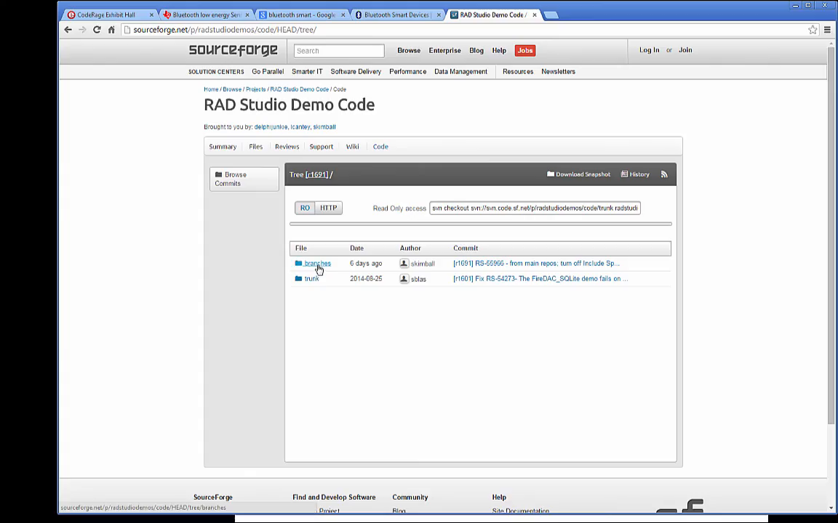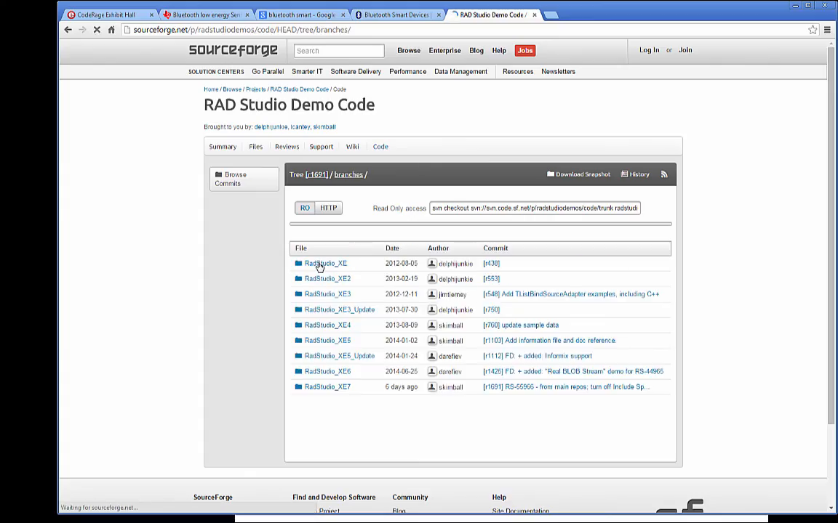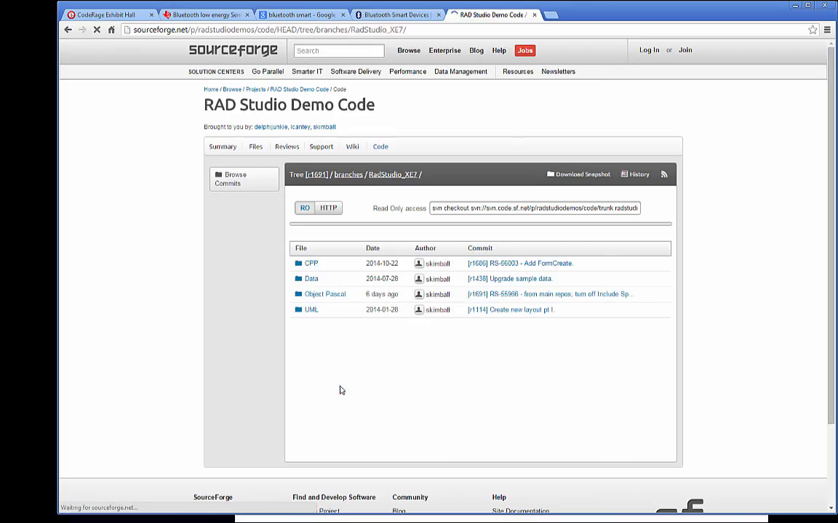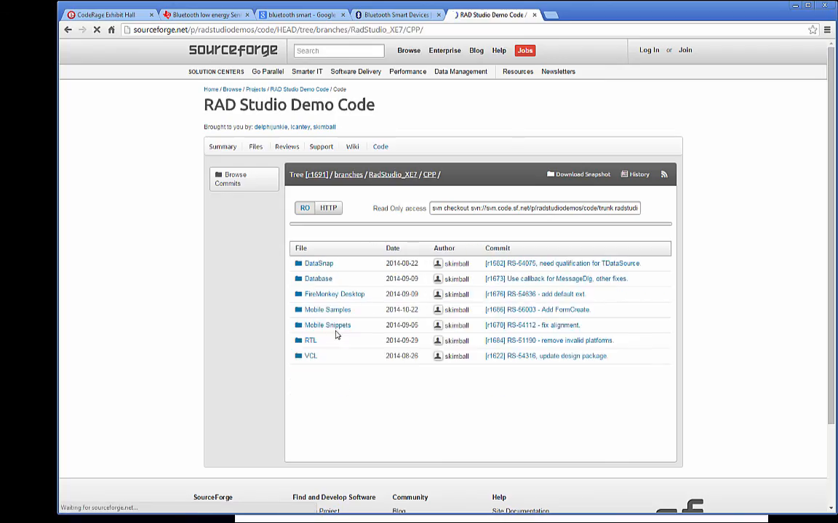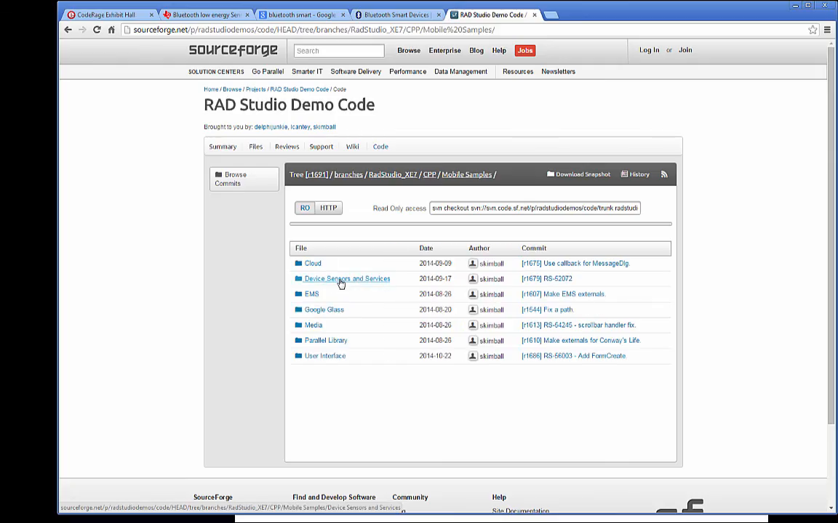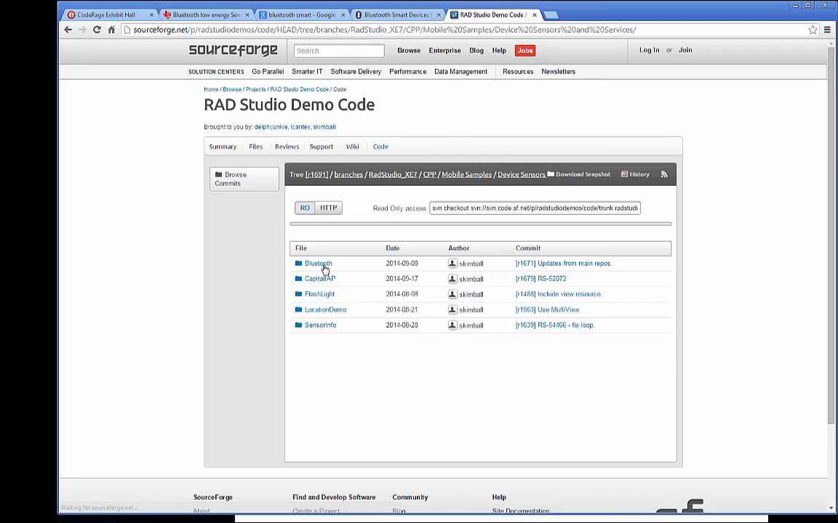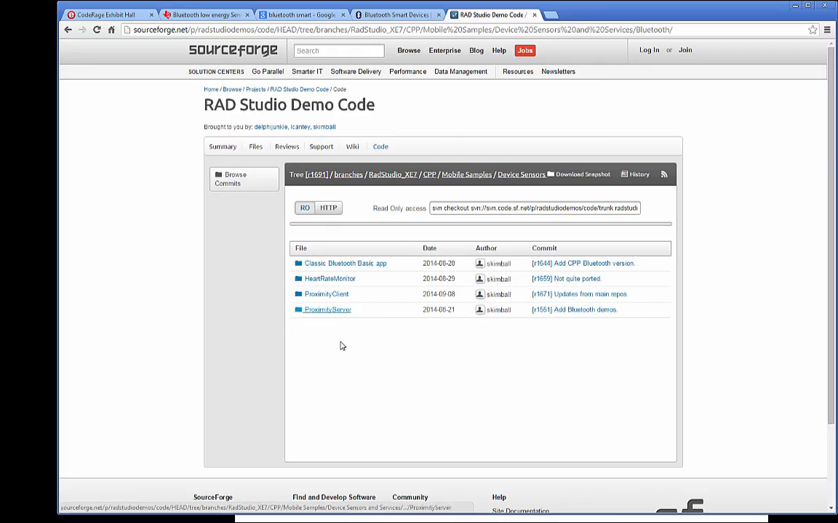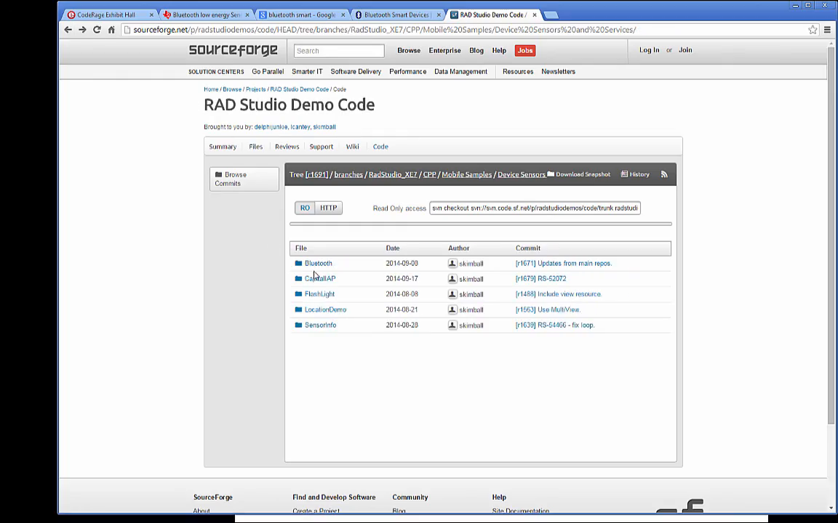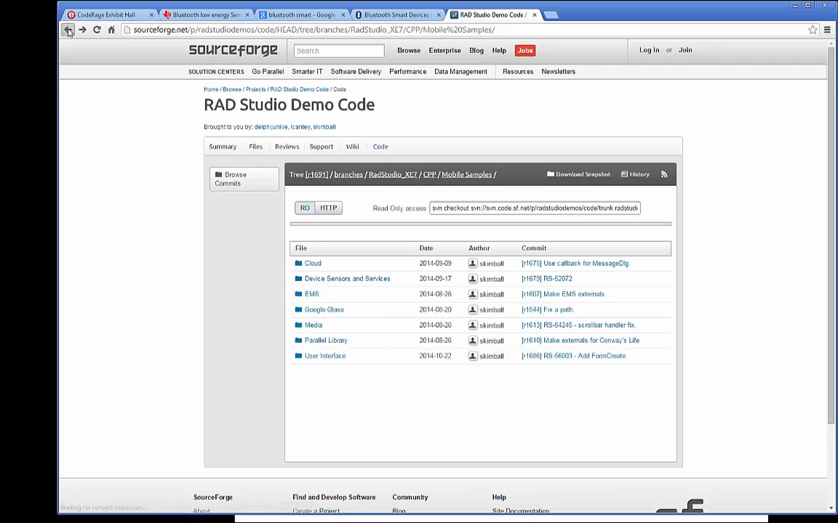So if you go to SourceForge, and those are installed when you install XE7, go to RAD Studio XE CPP. I think it's in Mobile Samples, Device Sensors and Services, Bluetooth, and there are several examples. There's a heart rate monitor that the team has built. Classic Bluetooth basic app is there. Proximity sensor, proximity client and server. I guess the sample that we have online that you can just use.